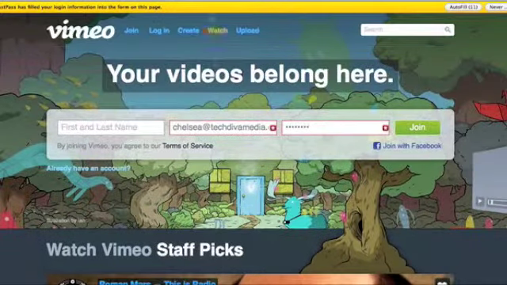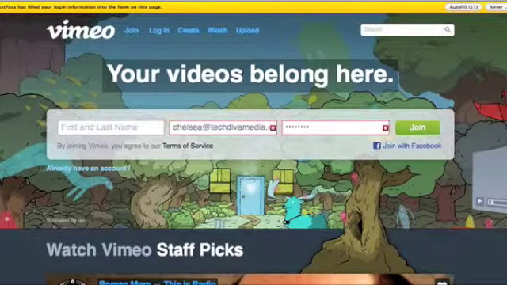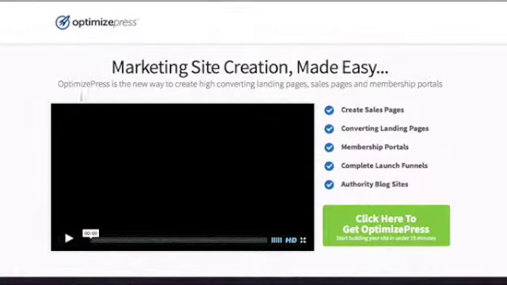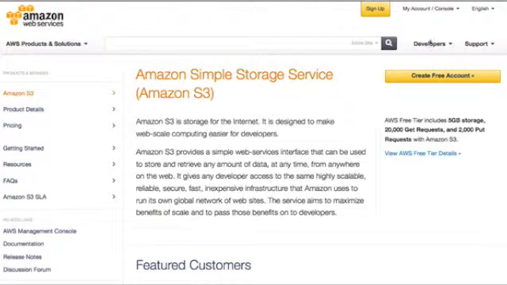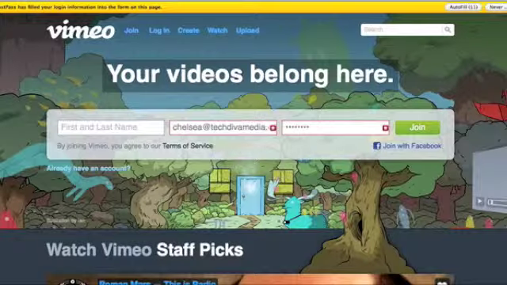So what we covered here was WordPress and your hosting and your domain, and then OptimizePress as your website in a box to set up your website, and then if needed, Digital Access Pass to give you even more flexibility with membership sites, and then finally a storage service for your media files like Amazon S3 for audios, or Vimeo or Wistia for your videos.